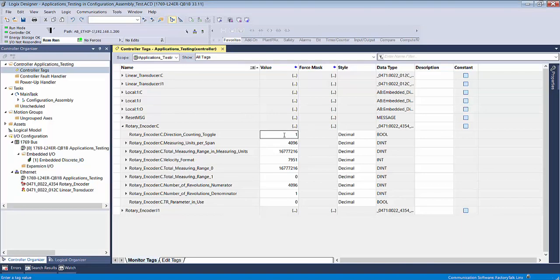A good rule of thumb for orienting yourself with the encoder's direction is to hold the encoder so that the shaft is pointing to the ceiling.